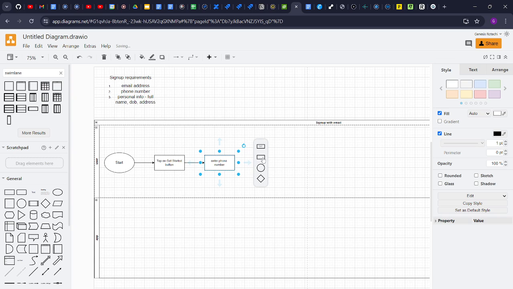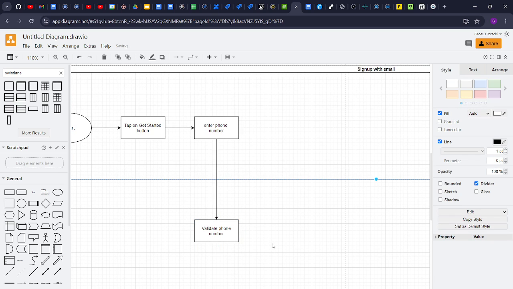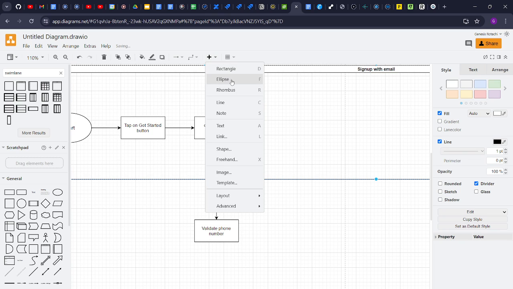When they enter phone number, next thing is for the system to validate phone number. So, validates phone number. And then if you don't want to go into so much detail, you can explain what the validation should be.